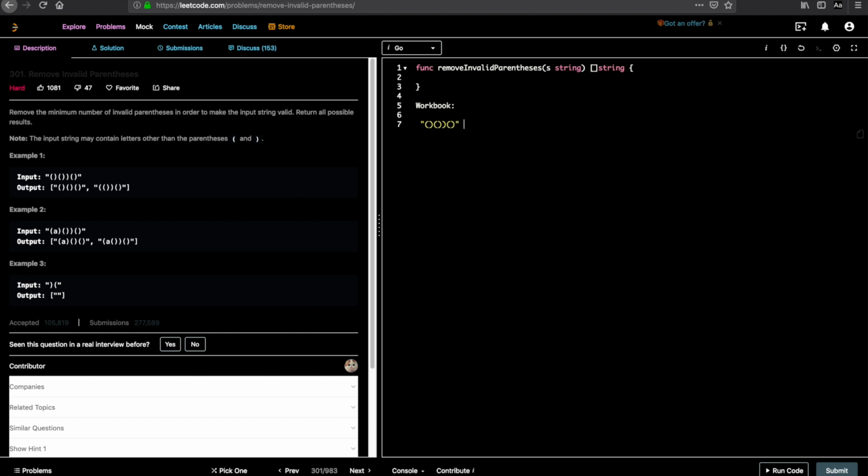So you have a string like this and the question is asking to basically remove the number of invalid parentheses in order to make the input string valid. So if you have seen the earlier question in Leetcode, which basically asks whether a given string has valid parentheses or not, what do you mean by valid parentheses? Let's do a very quick review. If you have an equal number of open and closing brackets in the right order, then it's valid.